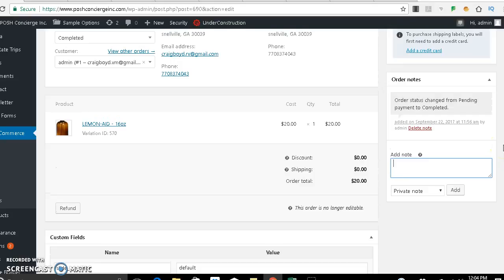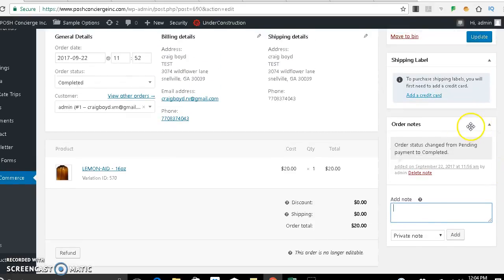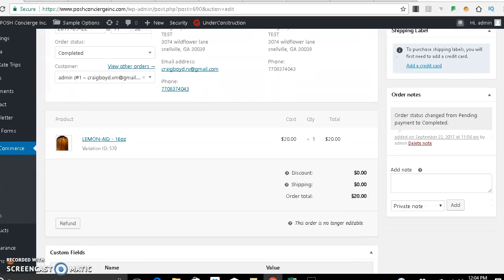So there's definitely a major key in this order notes area. It helps us stay organized as a business. That's definitely of great importance.